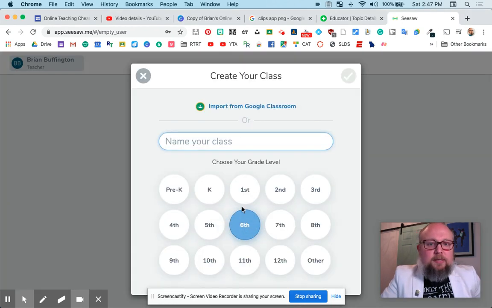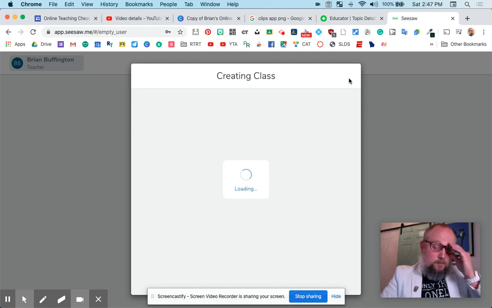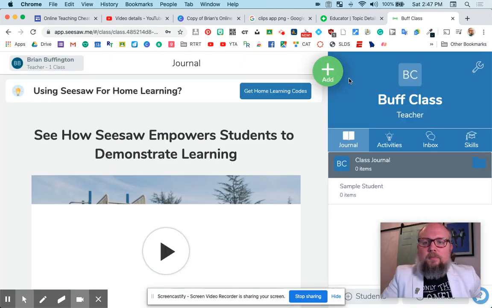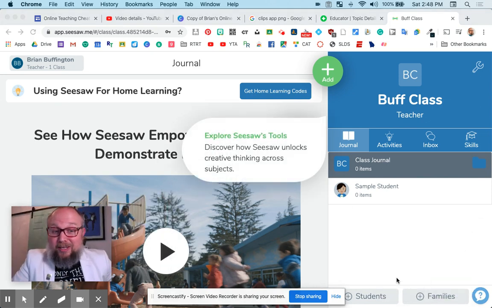Create a class. Say it is for first grade. You can name it Buff class, whatever you want to name it. Hit check. Shazam, we did it. And let me move my little head over here. On the bottom, you can see we need to get students into our class. So that's important. First off, how do we get students in here?